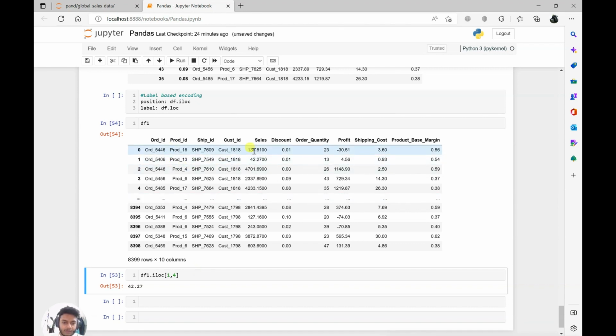As you can see in the sales data, I want to access this particular value. So what I have done, I am telling it that I want the row index to be 1 and the column index to be 4, and this gives me 42.27, and you can see the result. And this is how we will be accessing values using iloc, because it is index location.